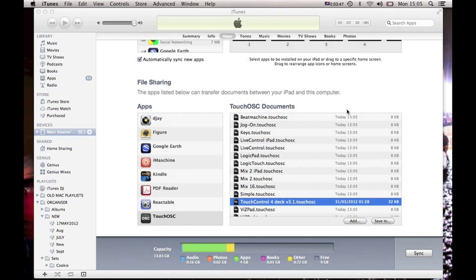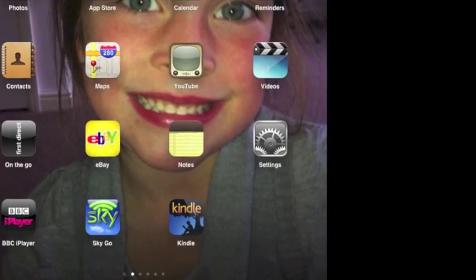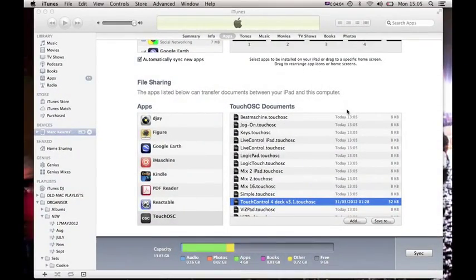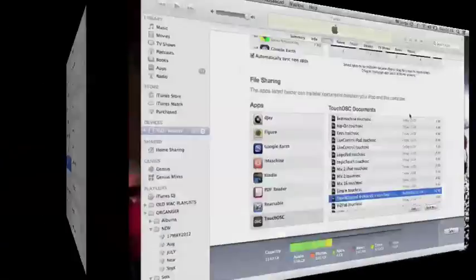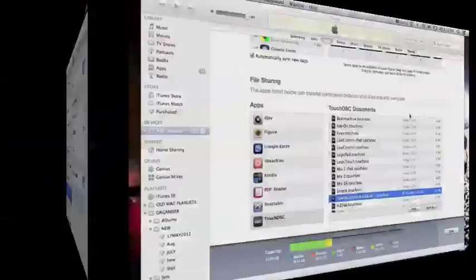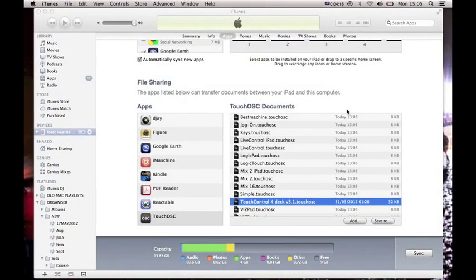Right, and once that's been created, go across to your iPad. Click on settings. Click on general. Then you'll see the network tab. Click on there. Where it says Wi-Fi, press that. The iPad is now giving me the option of joining a network called Mark's MacBook Pro. So I'm going to click on there. Once that's joined, go back to my home screen.